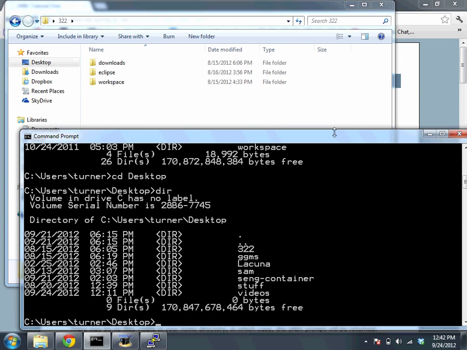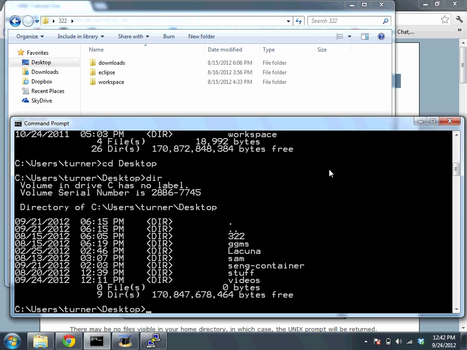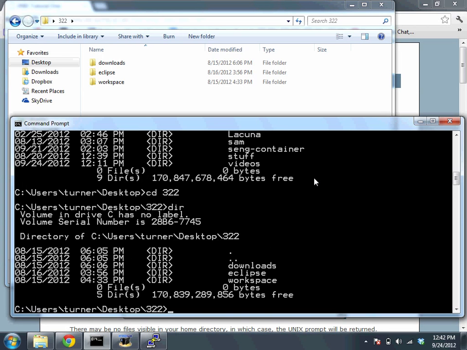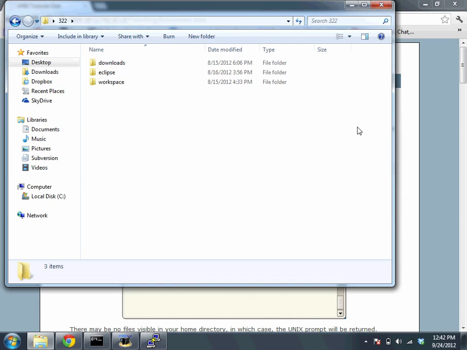How do you do that? What's the corresponding action in the console? Yeah, CD, that's it. CD 322. And then I'll do dir. There it is: Downloads, Eclipse, and Workspace. Exit. That's the clean way to close the console, by the way, but you can also just hit the X there. It's a sloppy way to do it, but it's the same thing.